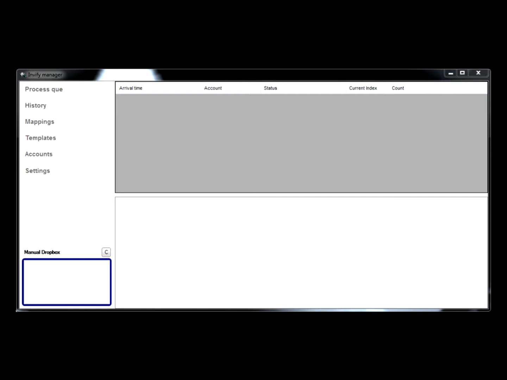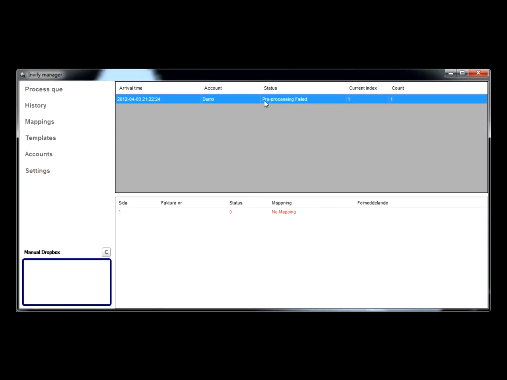So what I will do now is print out an invoice to the system, which is at this point unknown. And you will see here in the batch field that the invoice comes up with the pre-processing status failed. And if we go down and look on the specific page, this actual invoice only has one single page, and the first page in this one is failed with no mapping.